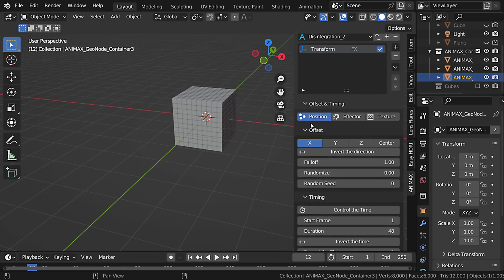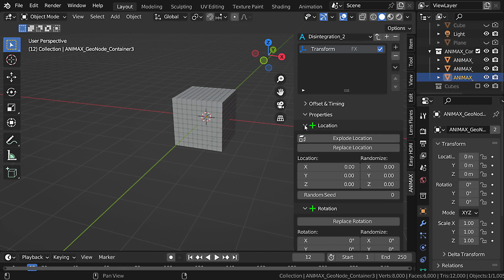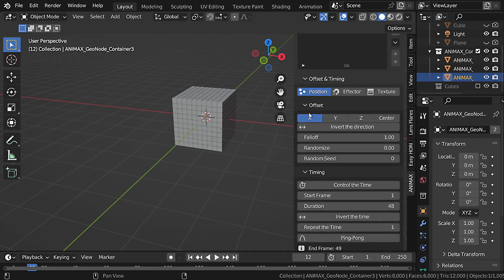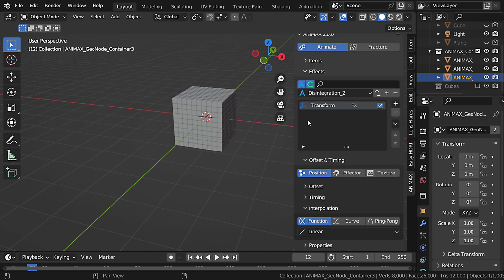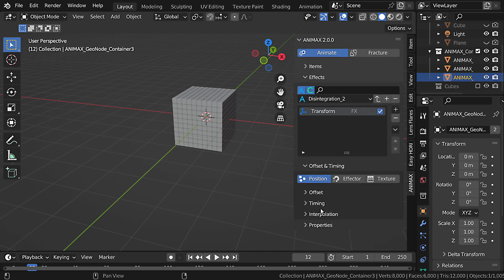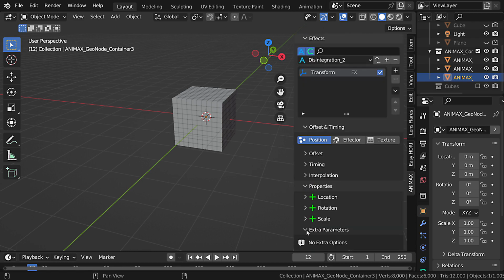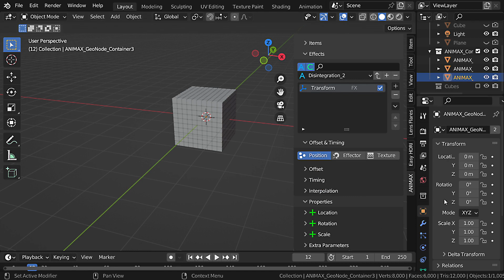In the effects section there are two main categories: offset and timing, and it's the same for all the effects. The second category is properties, where you can control the location, rotation, and scale of the instances, in addition to some extra options. It's a little bit different from one effect to another. We will start with the first category.